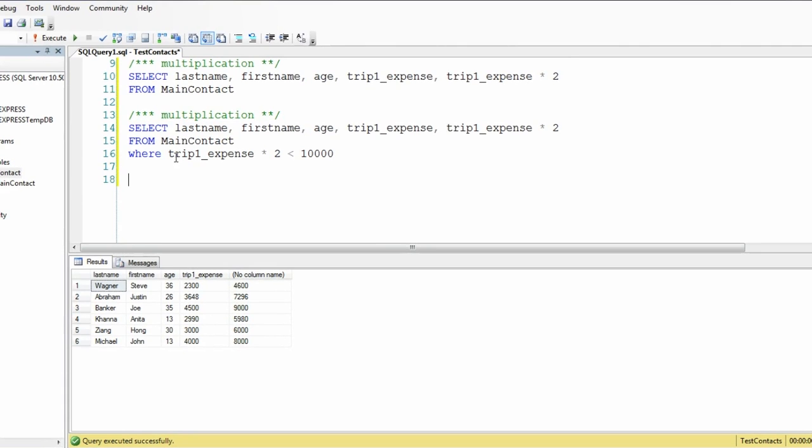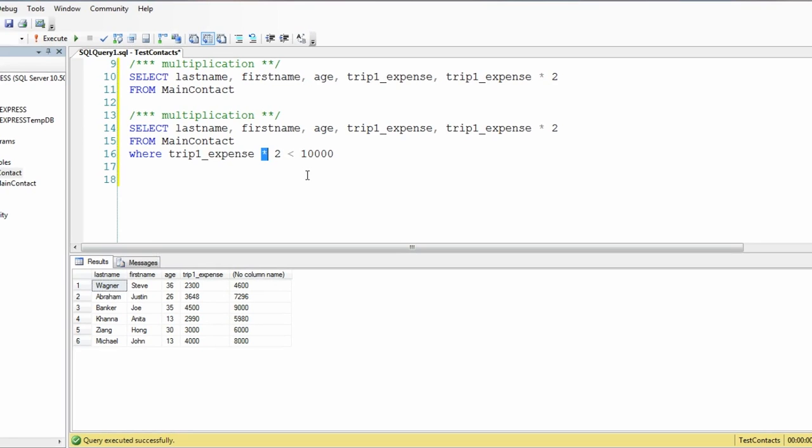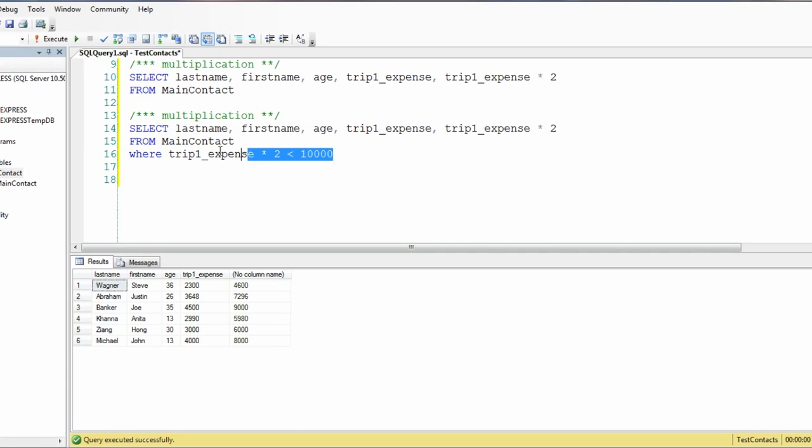So here, as you can see, we used an arithmetic operator and a comparison operator. They are used in combination with one another, and that too in the where condition, as we saw. Now let's look at another example.